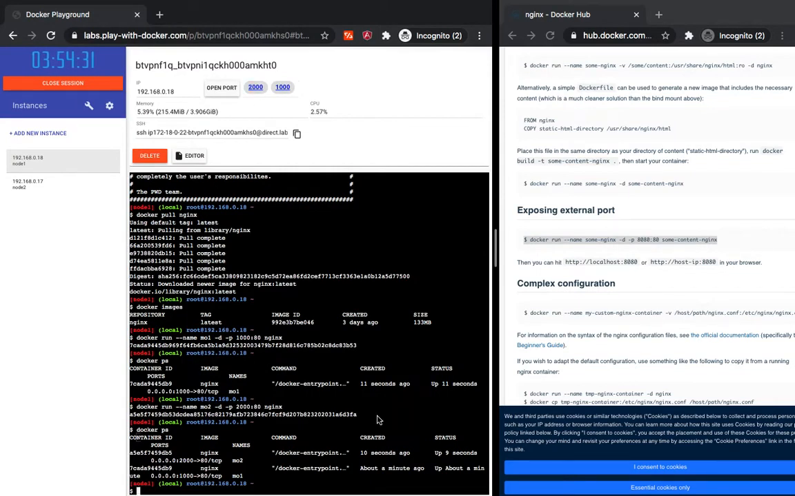So as you can see, we can run many Nginx containers, and it's pretty lightweight. And over here you can see we just used up 200 megabytes of memory.